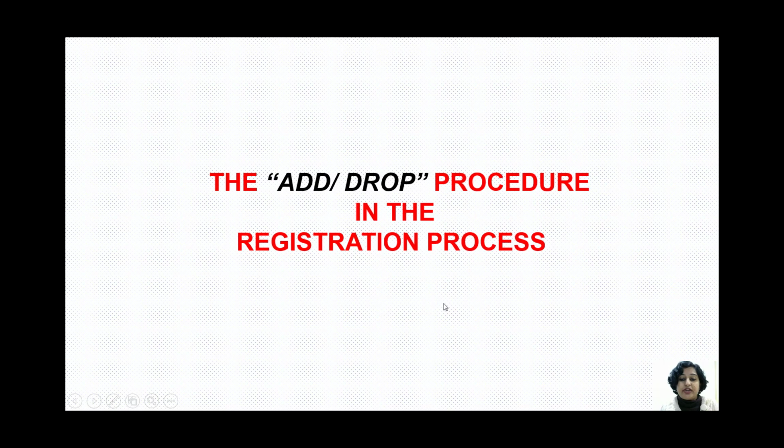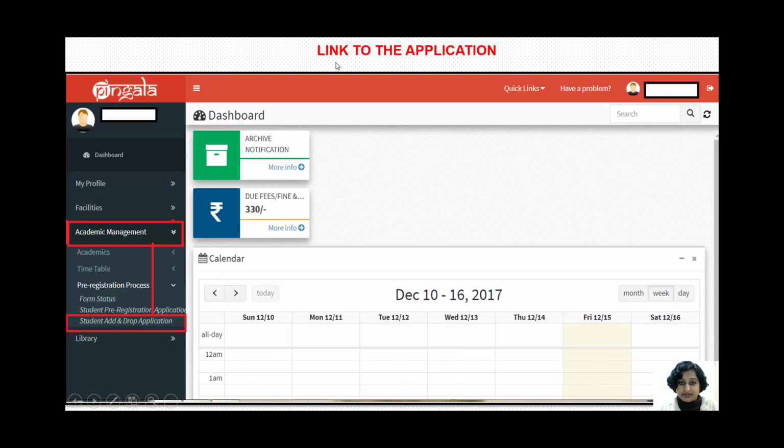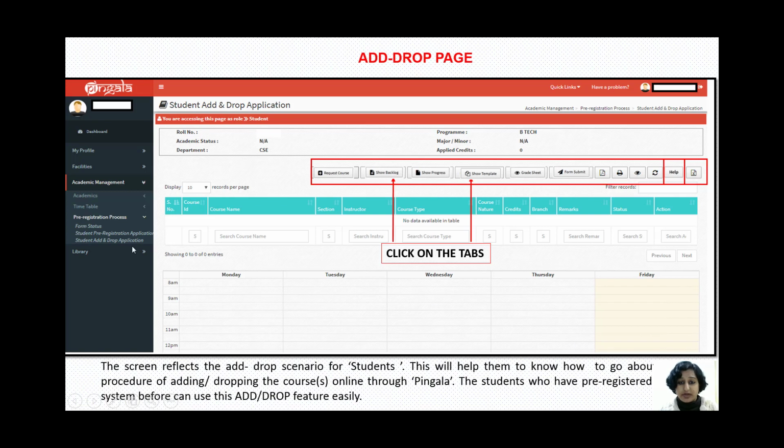Here we shall discuss the ADD-DROP facility in the registration process and how it can be achieved with the help of PINGALA. Once you log in into the system PINGALA, you will reach the dashboard of the system, onto which the left-hand side covers different types of links. Click on the link Academic Management and then click on the link Student Add and Drop Application. Now this is the link which will actually initiate the process of the ADD-DROP feature in the registration process, and this link will take you to the ADD-DROP page.